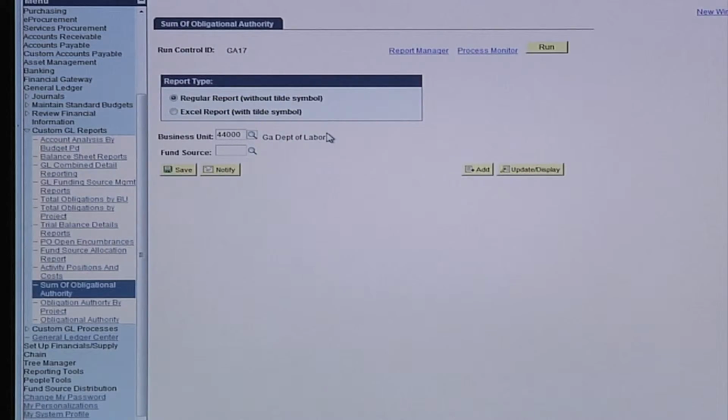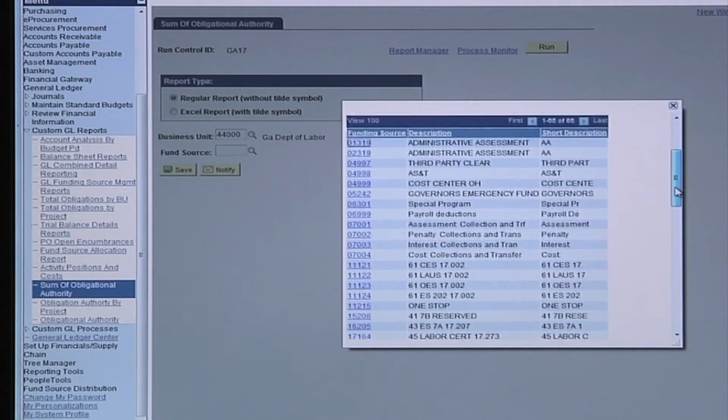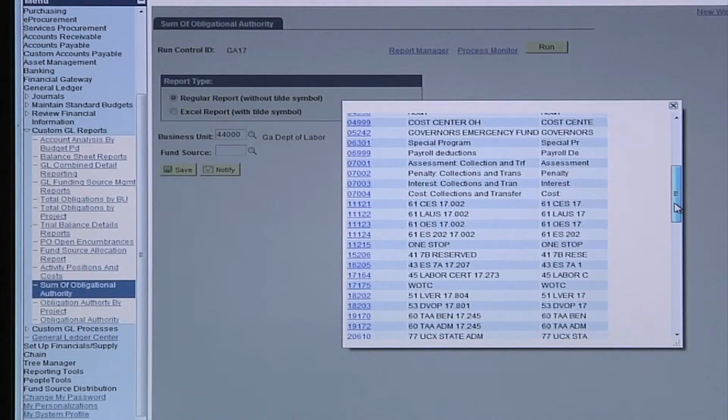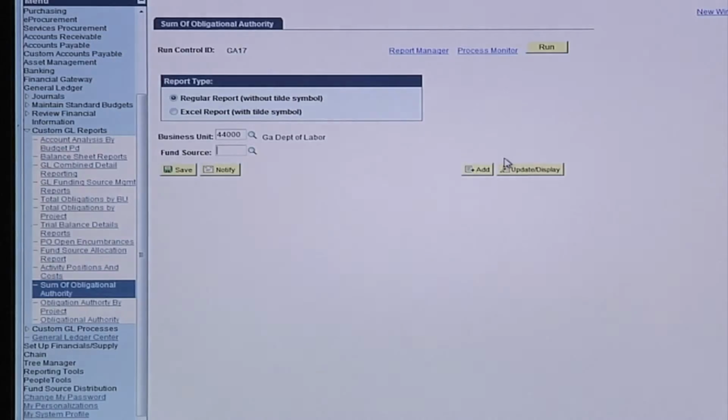If I want to run it for a particular fund source, I can click on the magnifying glass here and it will look up the fund sources available. From the drop-down list here, I can choose a specific fund source if I want to run this report for one fund source. If I want to run this report for all fund sources, I will just leave this blank, which is what I'm going to do for this example.